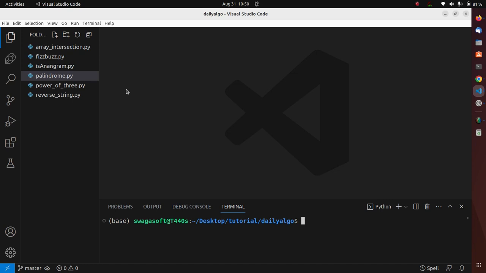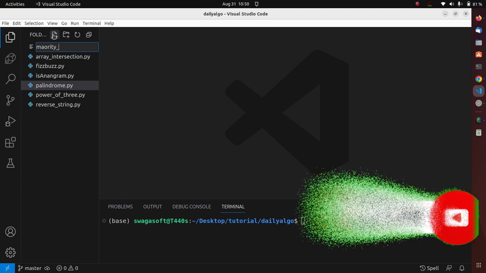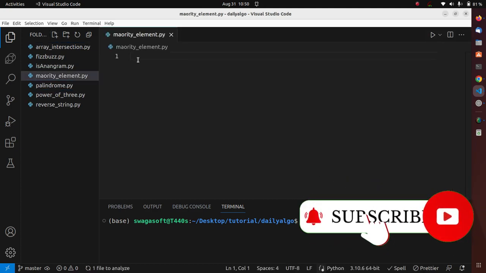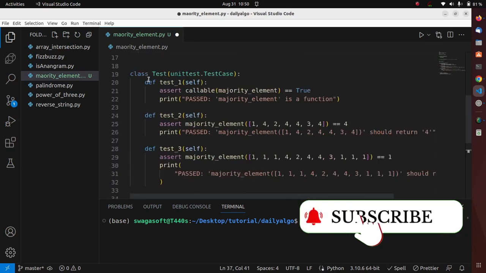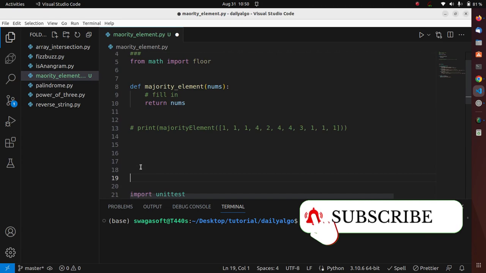So I'm going to copy everything and I'm going to create a file. I'm going to call this majority elements. Okay, so let me paste this and create some space for unit testing.